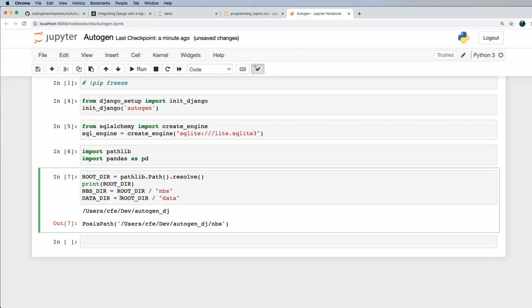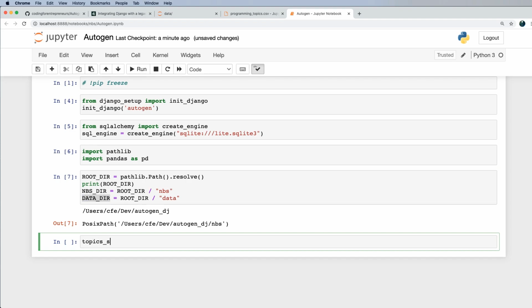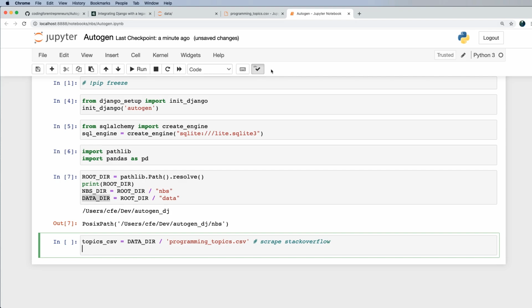Cool. So now that I've got that, let's go ahead and actually grab that file. I'm going to call this the topics_csv, and it's going to be equal to the data directory and then the file name itself, which in this case is just programming_topics.csv. I scraped this from Stack Overflow a while back, so it's not necessarily up to date, but it is a lot of topics from Stack Overflow, which is kind of cool too.